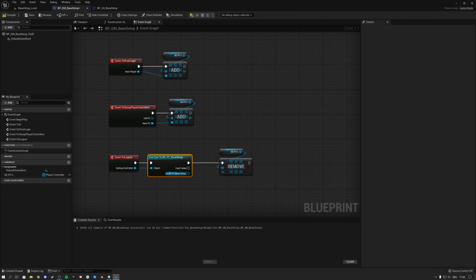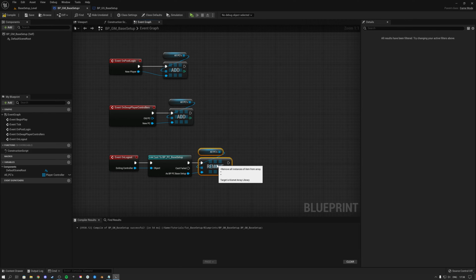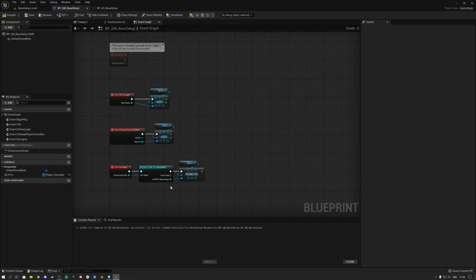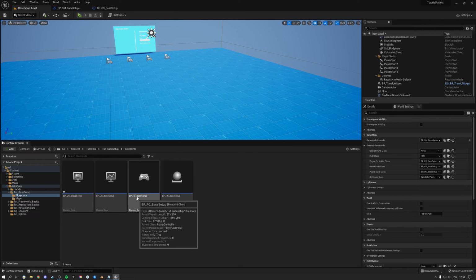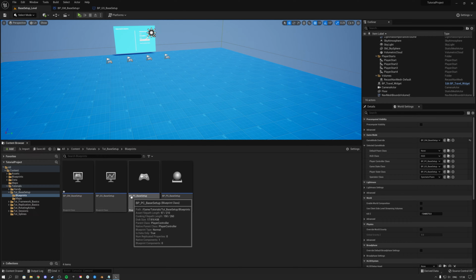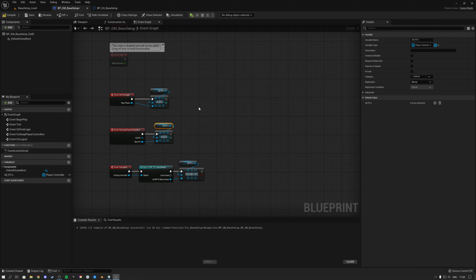And this is the one that we want to remove from this UI over here. What you could also do, as you see, this is only a player controller reference. You could also have this be a direct reference of the player controller that you use inside of your game mode. So it could also be a direct reference of this BPPC base setup, and then you do not have to cast every time that you use this.